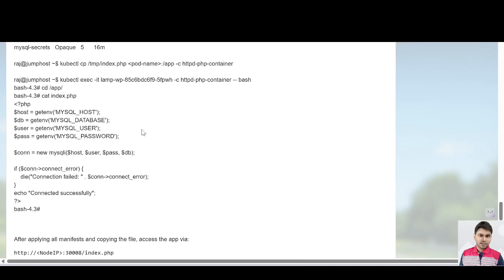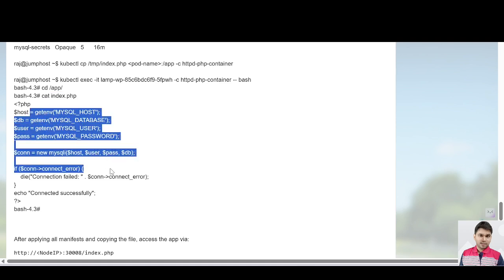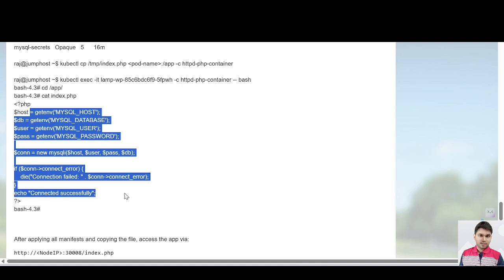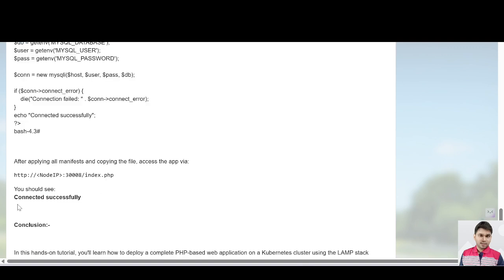Then we go to this path and replace the default values with the values of the secret we have created above. At last, we access it with the node IP, node port, and index.php. You'll get the message connected successfully. Once we get the message connected successfully, it means the database and web app are connected successfully.